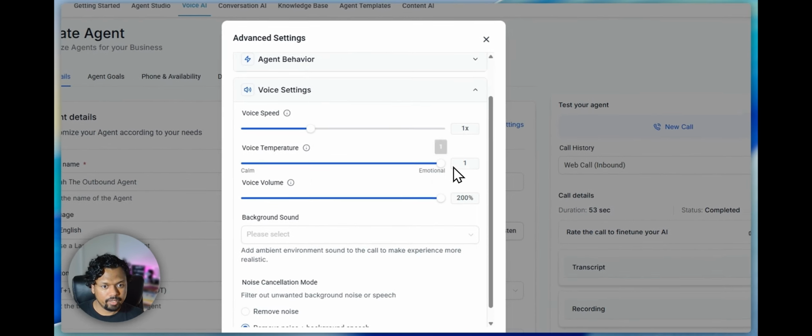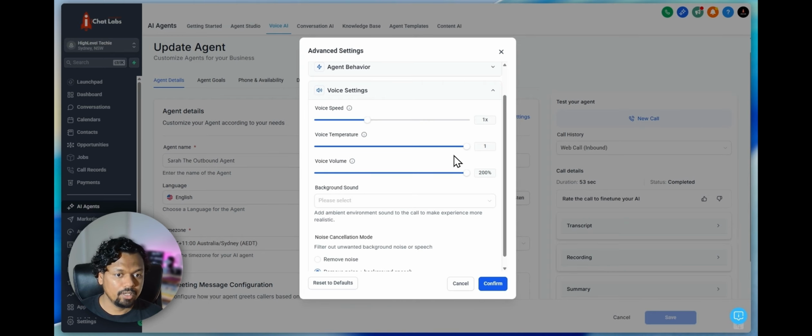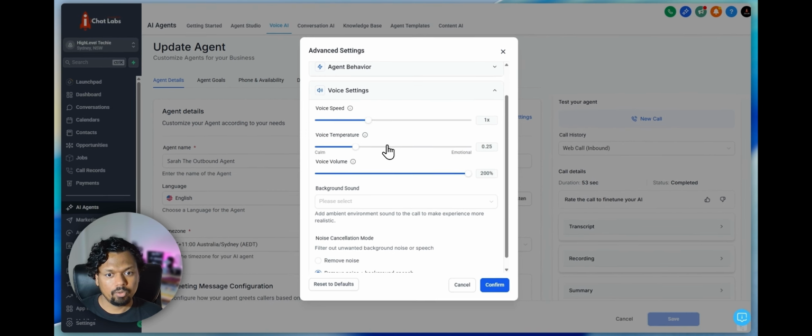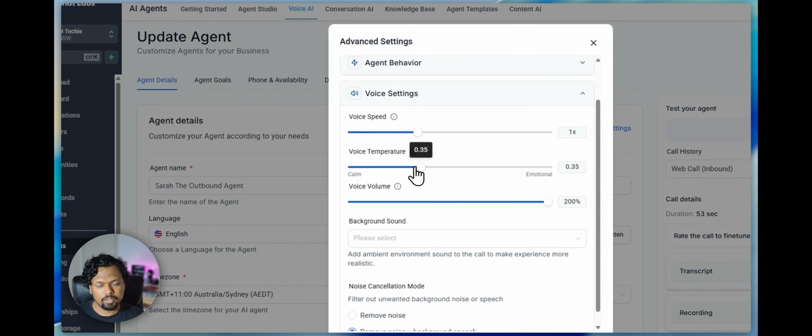So it's not a good idea to keep it to a higher number. Even if it is emotional, it can actually create some random voices or sounds that wouldn't make any sense. So it's always a good idea to keep it to a lower number, or if you want a little bit more emotion depending on the voice that you selected, maybe you can increase it a little bit higher, but it's always a good idea to keep it to a lower number.